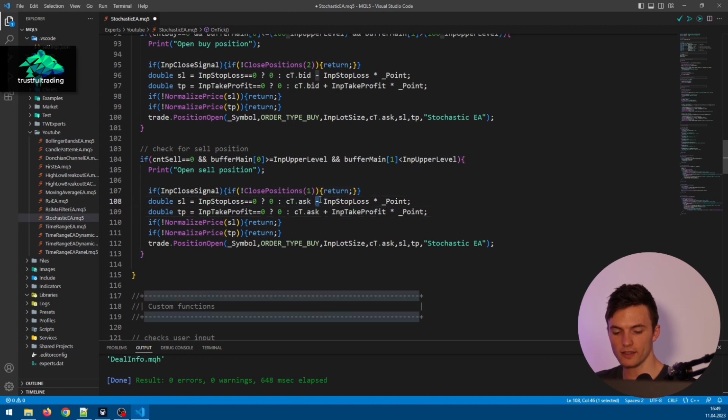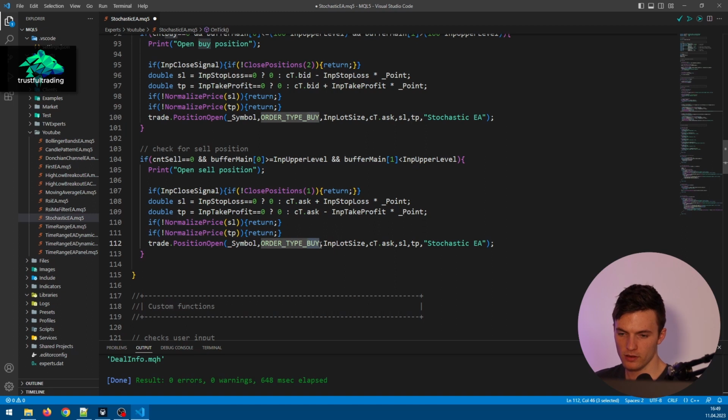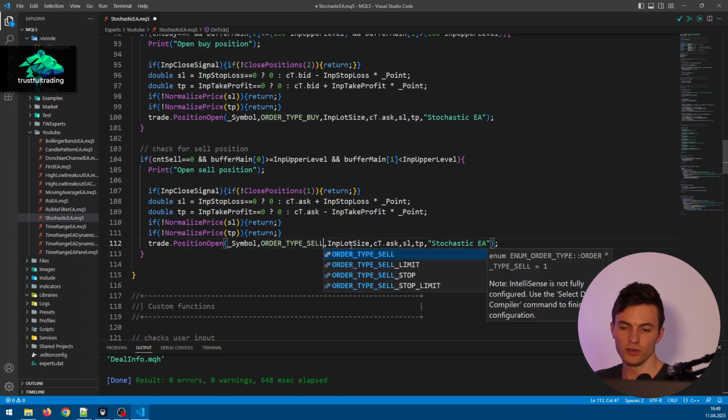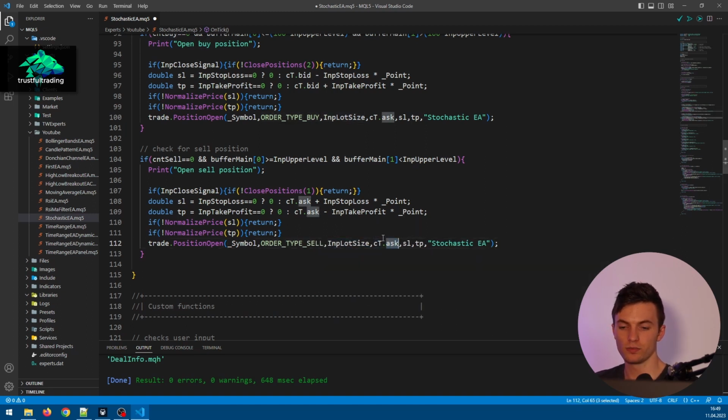And of course, we add the stop loss to the ask price for a sell position, and we subtract here the take profit for the sell position. And then we multiply by points. We normalize stop loss take profit. Then we open the position. And here, of course, order type sell. We use our lot size, current tick dot bid this time. And stop loss take profit and the order comment Stochastic EA.